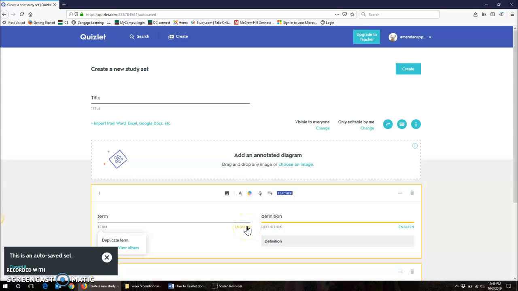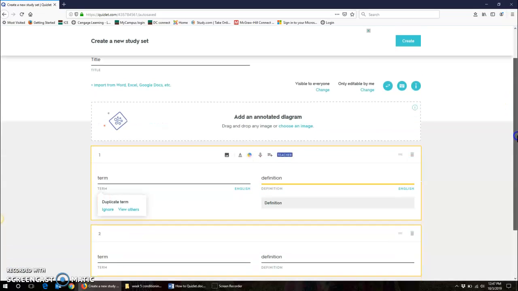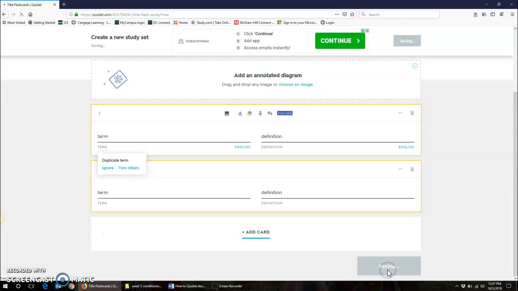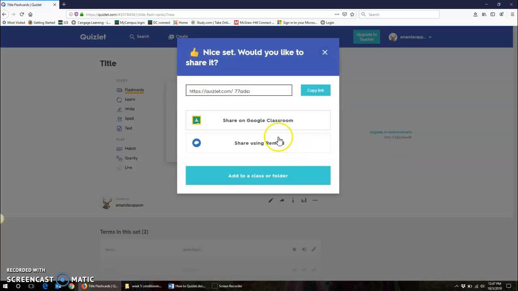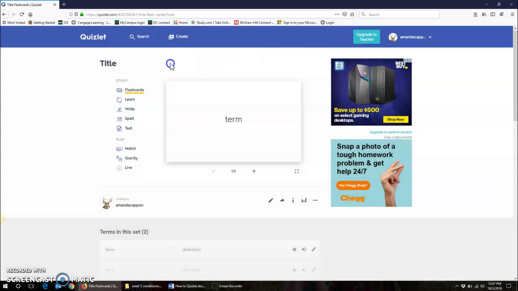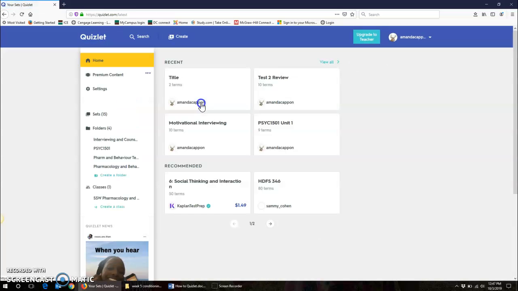You only have to do it once for term and definition, so you can just click English or whatever language you prefer. You enter in your terms and definitions, you click Create, and then it creates it, and it prompts you with a link that you can share online for your students to complete. You can do Share Google, or you can do Share using Remind. So that's how you create a set. I'm going to go back to the set that I created to show you a couple of different ways that you might have your students use the set once you've done creating.